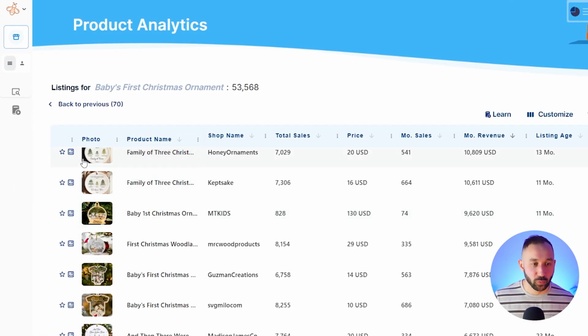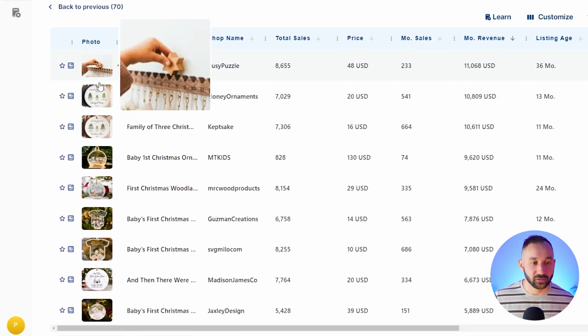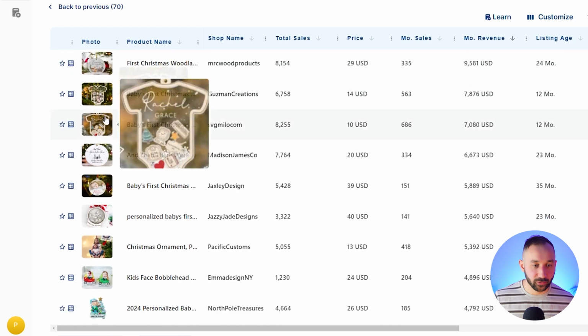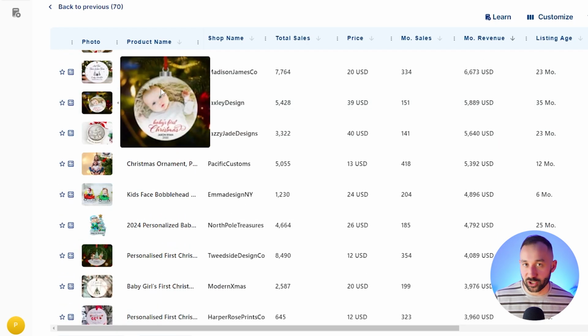Let's take a look at what we can see right here in terms of designs. There's a bunch with trees right here, different family members. We've got some animals. This is probably a custom baby picture where people can send you a photo through the Etsy message feature, and then you upload that as a custom design. You don't have to go that far.